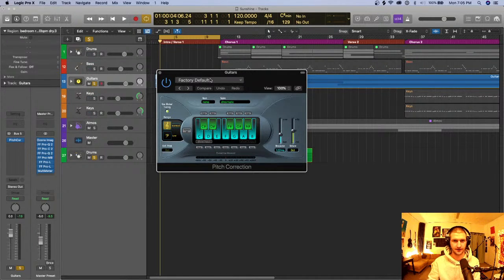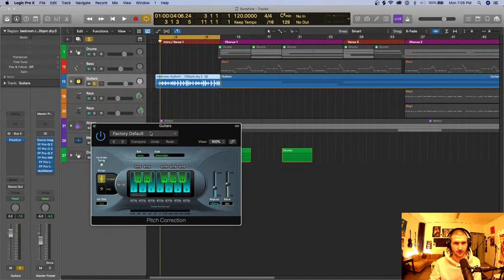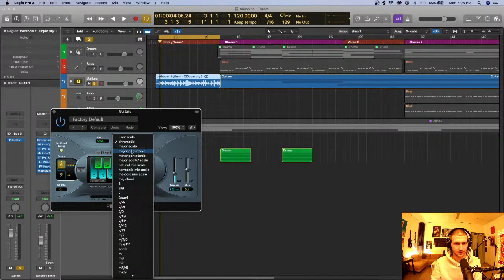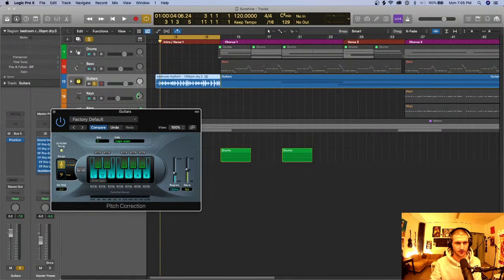Okay, this is going to be a pitch correction on the guitar. So let's just pick, it's one of two things. It's either major or minor. So let's just start with major and let's see if this works. And let's put our response down to fast.